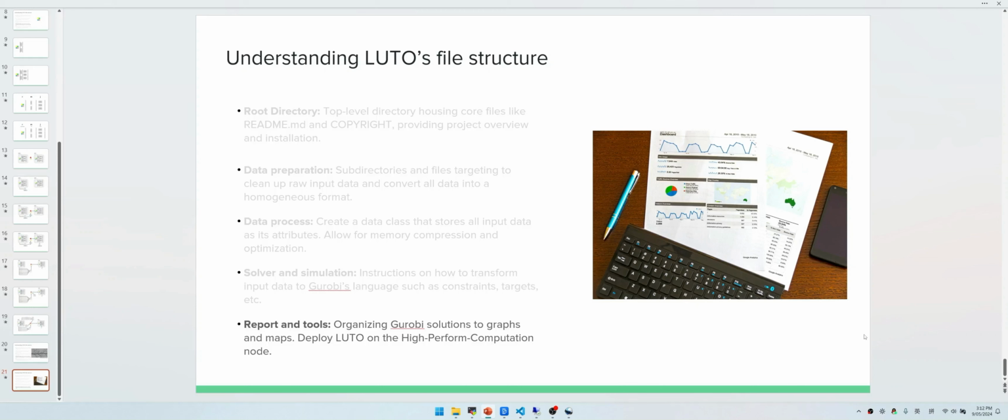Hello, I'm Jinju Wang. In today's tutorial, we will talk about the reports and the tools of Luto. Specifically, we will explore how Luto organizes all the solutions into an HTML-based graph and maps. Further, we will talk about how to deploy Luto on the high-performance computation nodes so that we can run multiple Luto runs at the same time.